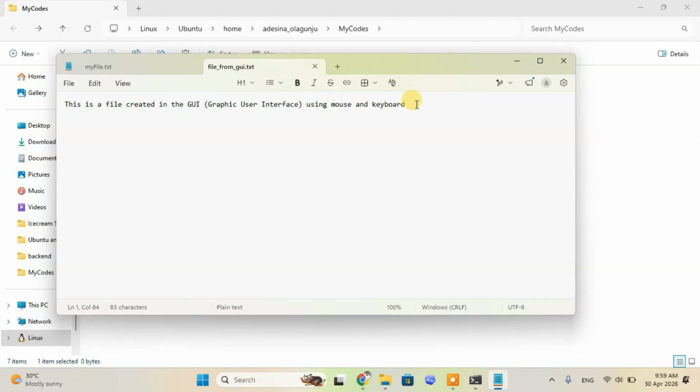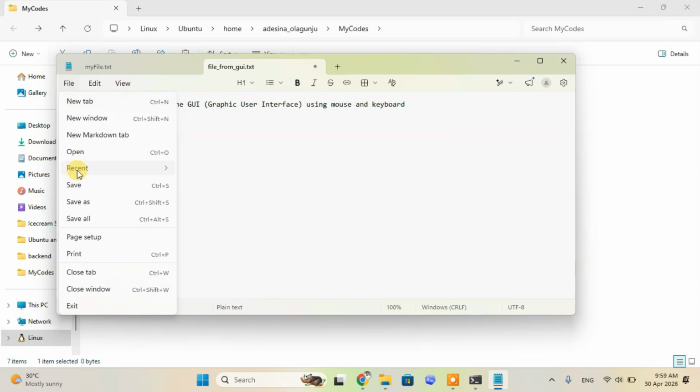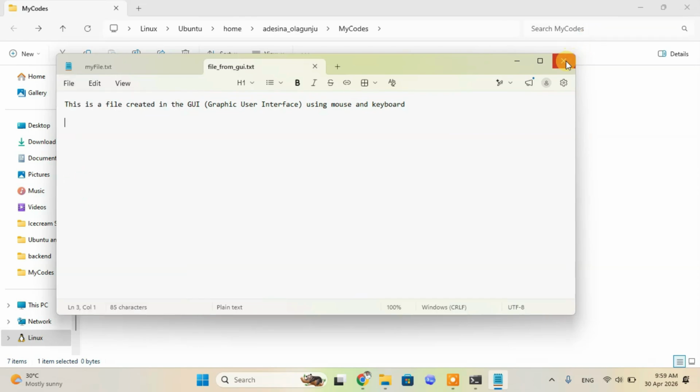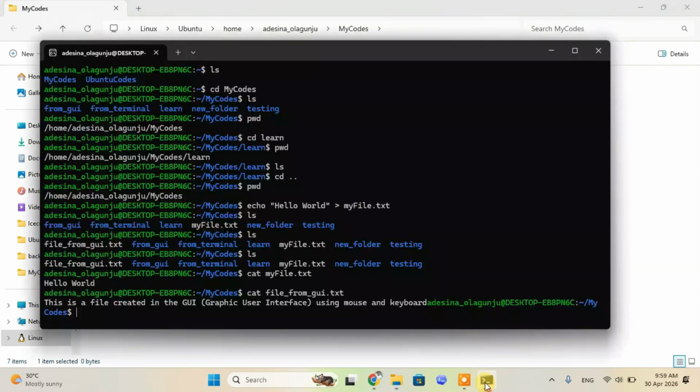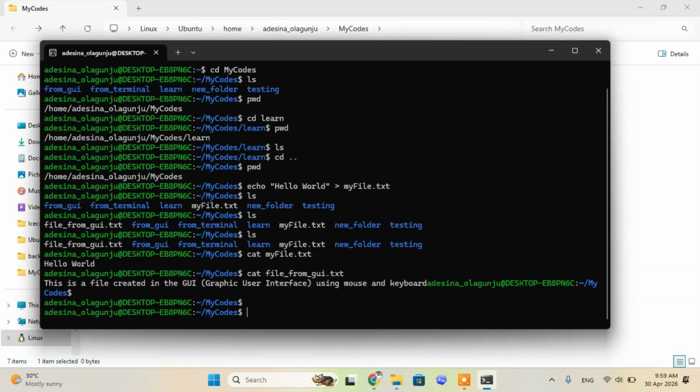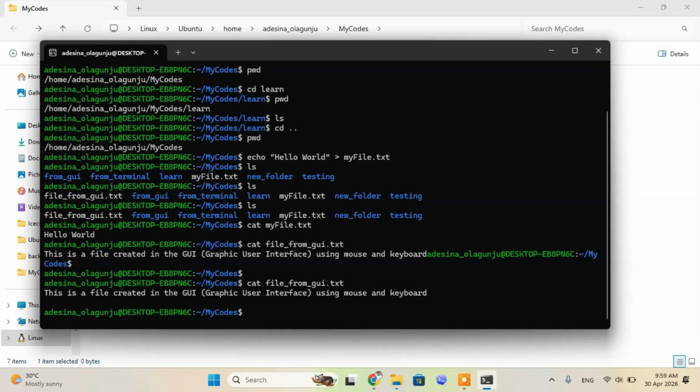Let's go and add a new line at the end of the text in the GUI. Save and exit. Then let's open again in the terminal to see how it looks. You can now see that it is displaying properly. That is the power of adding a new line at the end of the text.